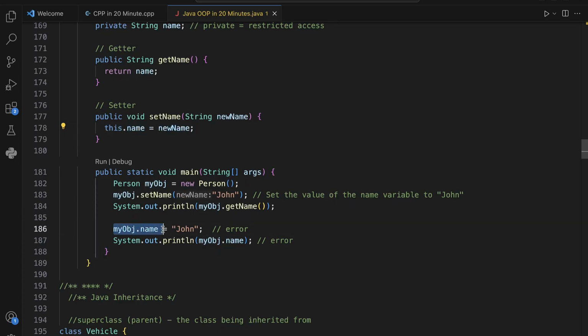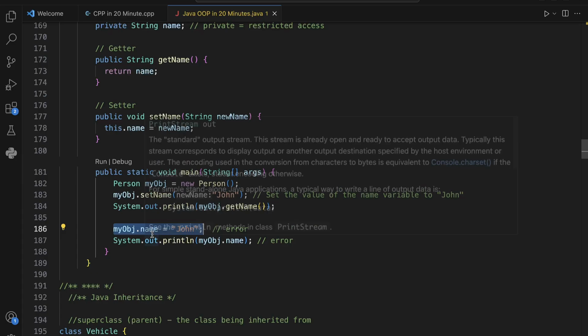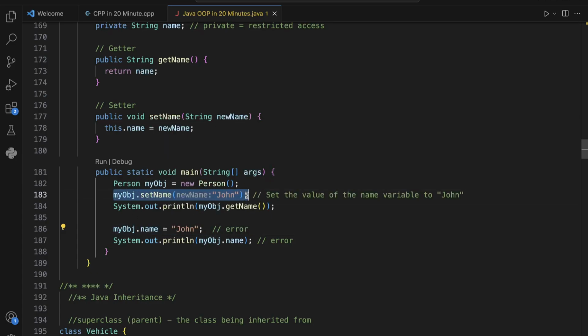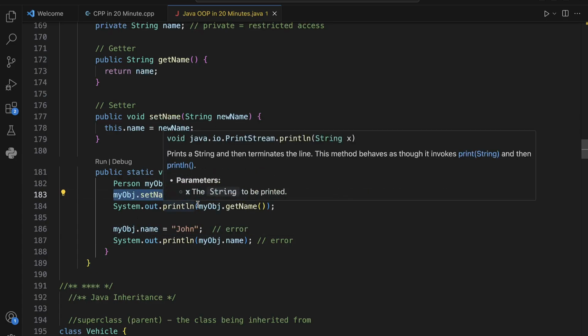So if I use object name dot name equals John, typically in previous examples we did that, but now I cannot, because this name variable is set as private, so it has a restriction. So in order to change its value, I have to use this method called setName. Then to read the data, hey, what's the data?